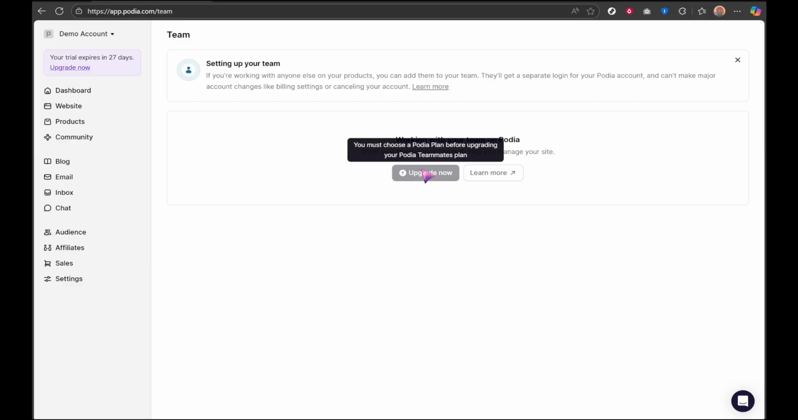A good rule of thumb is to grant only what's necessary for someone's responsibilities. This protects customer data, reduces mistakes, and keeps your workspace tidy. If someone's role changes, come back here and adjust their permissions rather than giving broad access up front. Small tweaks go a long way in maintaining security and clarity.